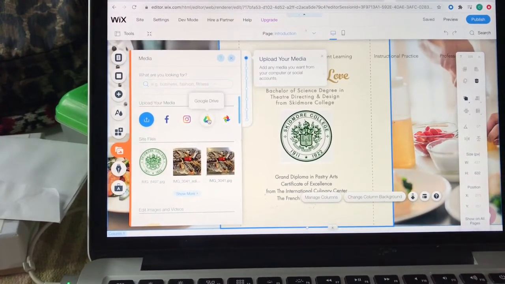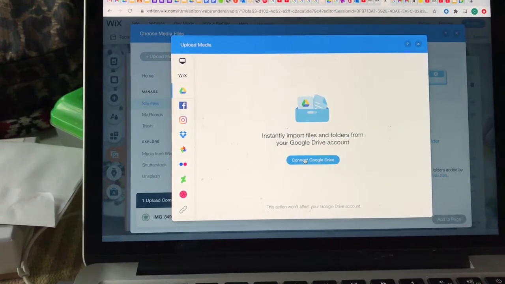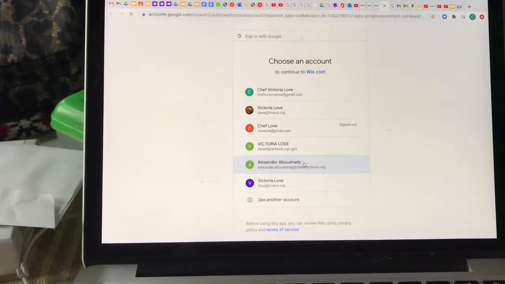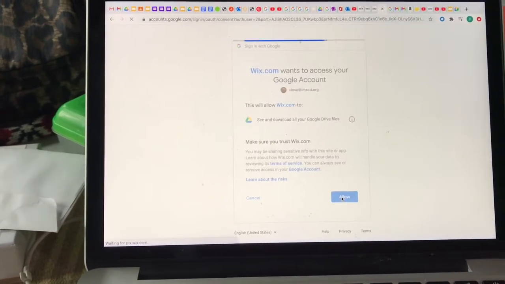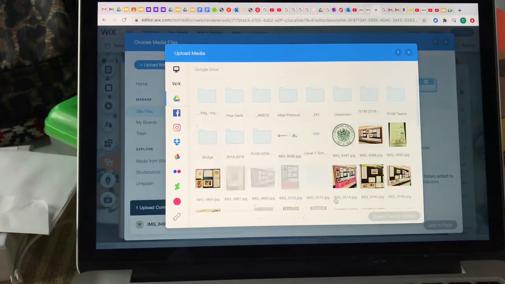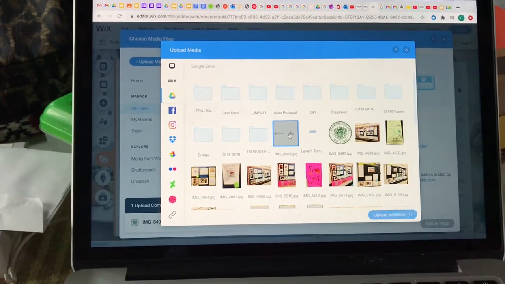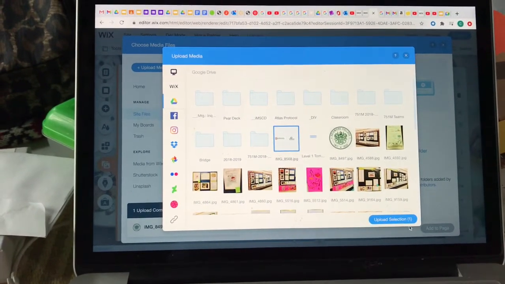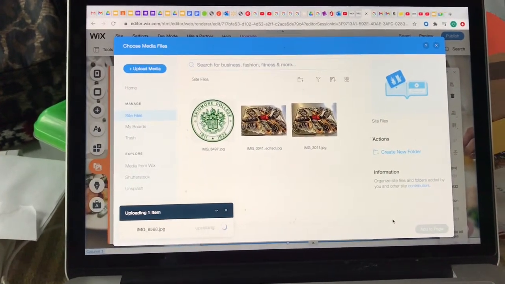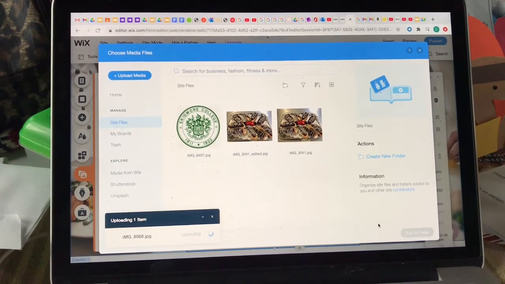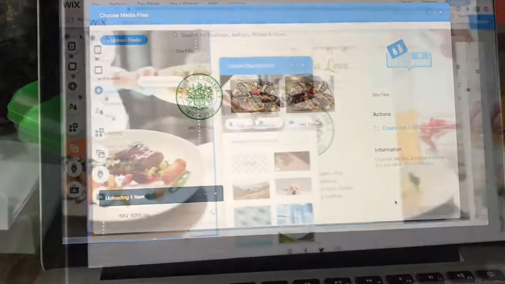So I'm going to go to my Google Drive here, click on that. I'm going to connect to Google Drive, my IMSCD account, allow. Now, this is a bit of the annoying thing, that every time you want to access your Google Drive, you have to go into it again. It doesn't just save it. So here's my logo. I'm going to upload that. That's going to take a while, so let me pause.